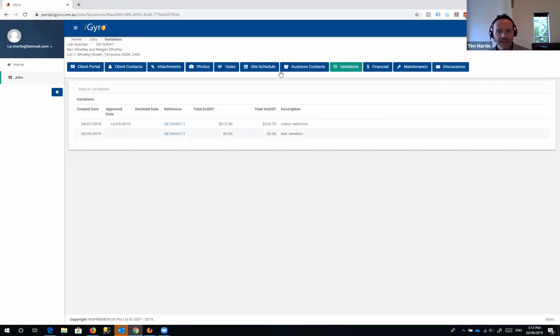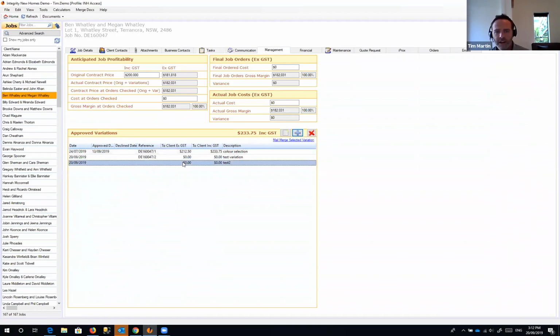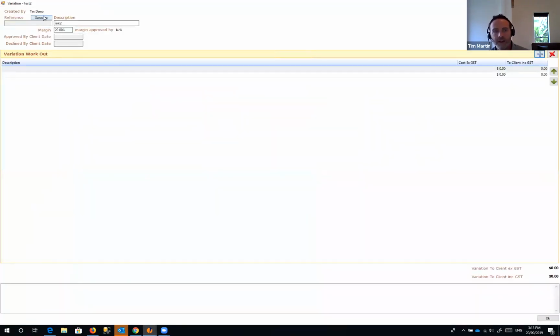Okay, variations. We've gone through that in a previous training exercise as well. So variations here is what the client can see. Only variations where a reference number has been generated will show to the client. So if you're in your Gyro desktop and you're in your management tab and you're creating variations, you can see one here that doesn't have a reference number. This can be a work in progress and the client won't see that until you generate that reference. So you're safe to add any details in here until you're ready. Then we'll generate that number.